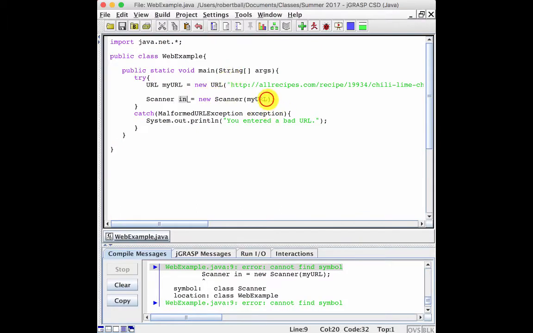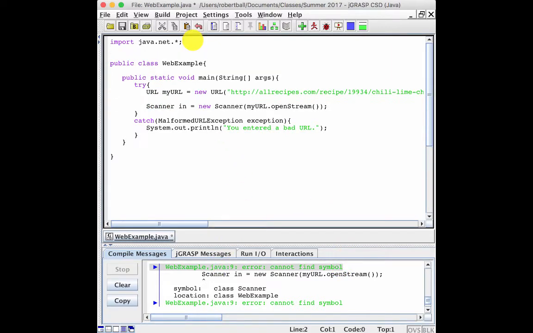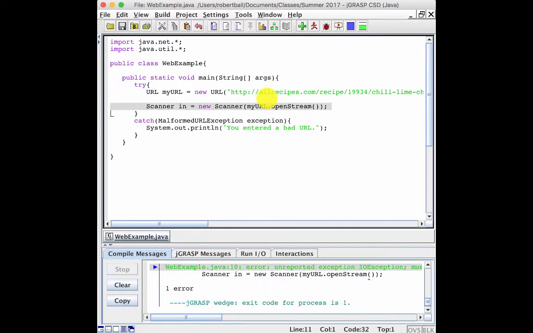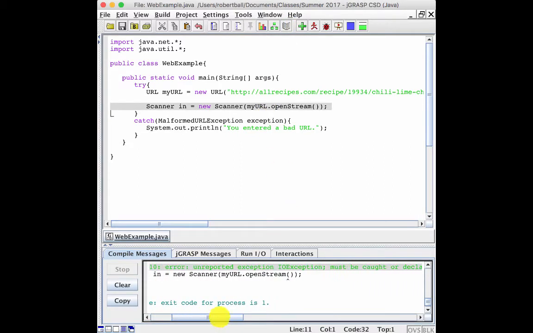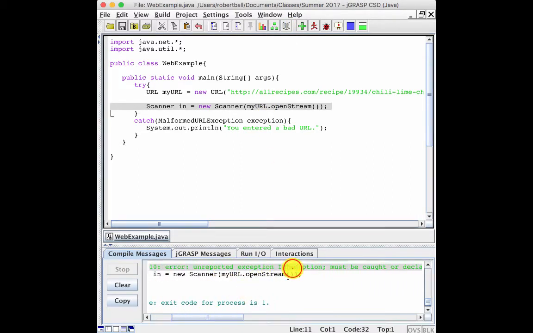And so we'll go into here and my URL dot openStream. Ta-da! Is that going to compile? Probably not. Oh no, of course not, because it doesn't know what Scanner is. Now most of you are thinking, of course, we need to import java.util.*, which is really good. And then it still doesn't do anything because we have an unreported exception, IOException here.